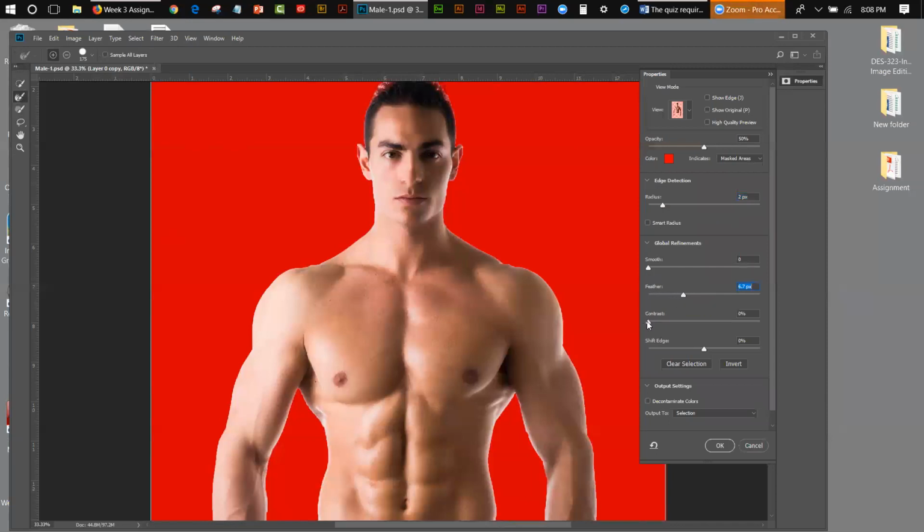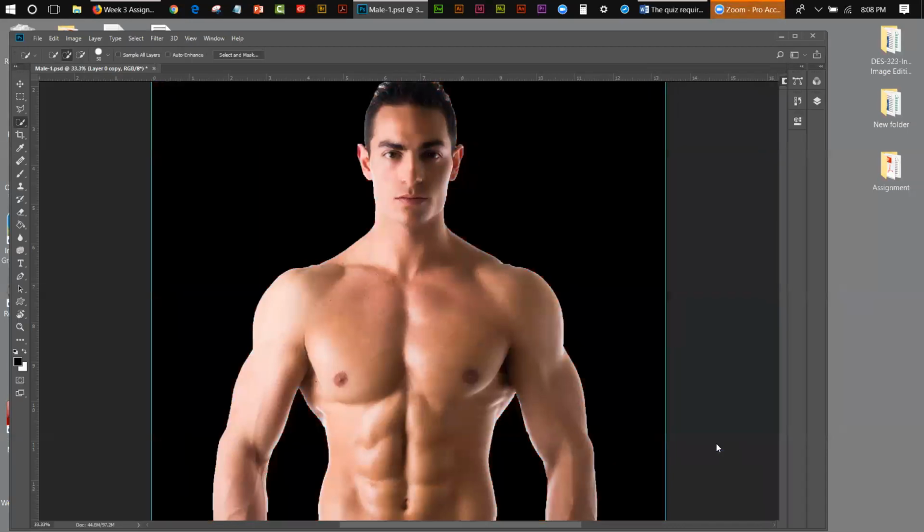I don't see much happening. Contrast. I'm not seeing very much occurring. I'm not sure why. Let's try shift edges in a bit. Let's see if I hit okay, what happens with this guy.